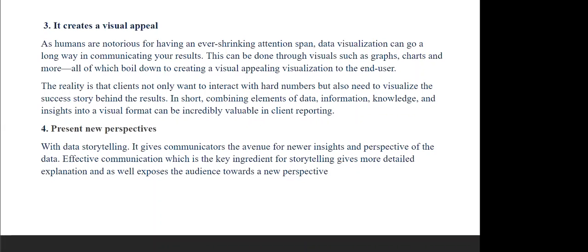So the reality is that clients don't want to interact with just hard numbers, just like I highlighted before. Data could be numbers and figures, but they don't just want to see numbers on the screen. They also need to visualize the success story behind these results. So if you are telling us today that Apple has sold 1 million products over the last 5 years, that is actually a success story to talk about.